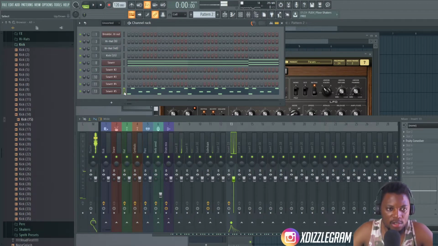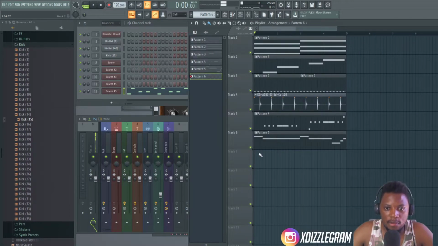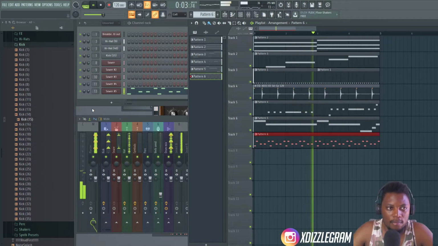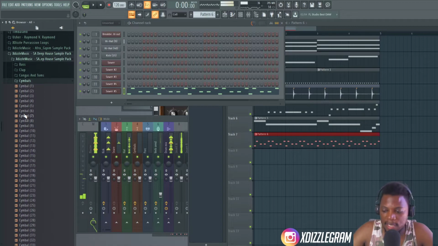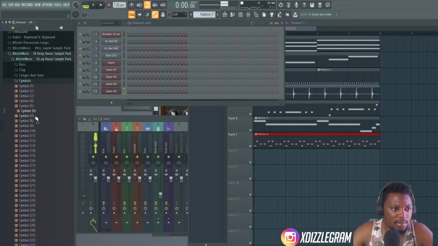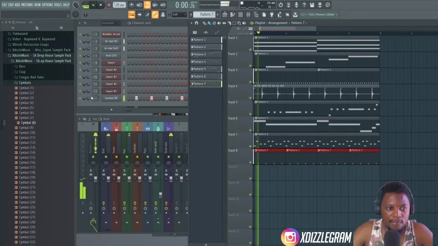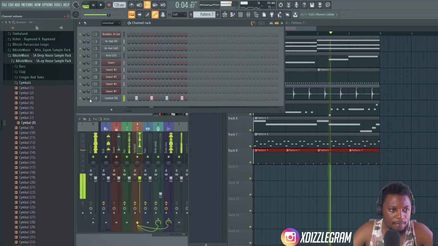We can also put it in its own pattern. There we go. Let's add some cymbals to this track. We can add those cymbals there. Just pan them a little bit to the left.